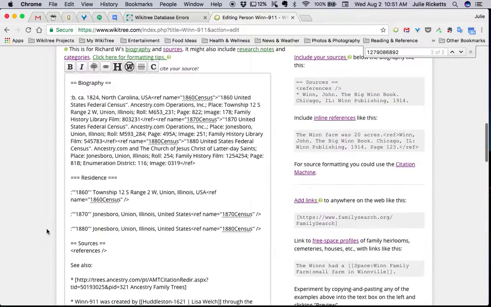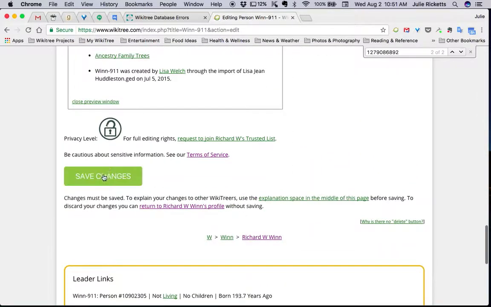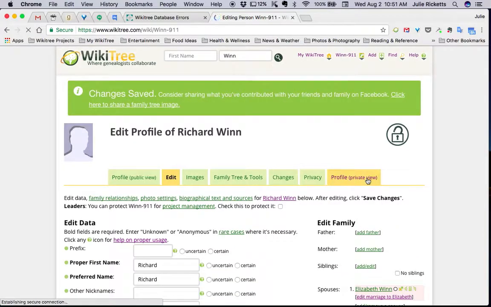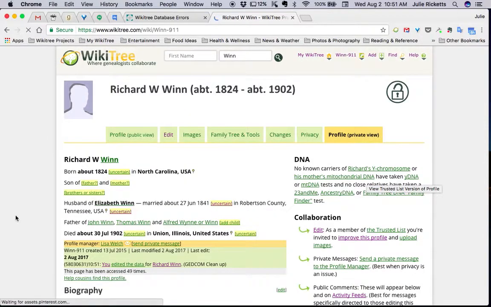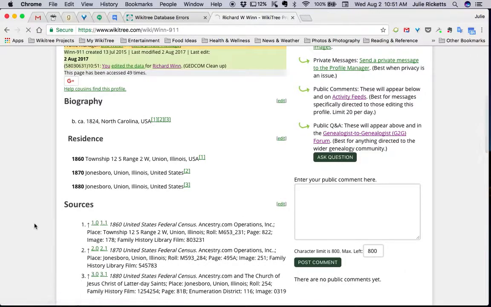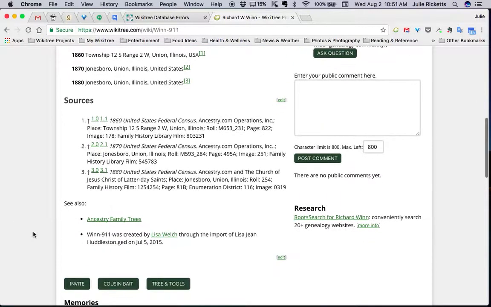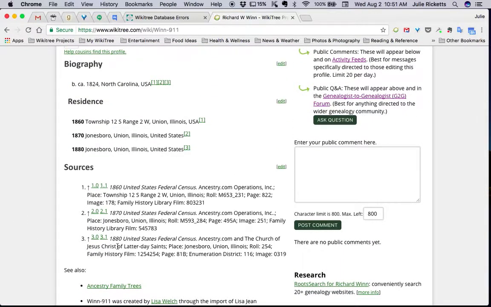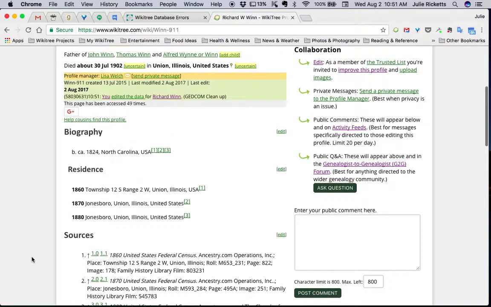And I think we're done. That's it. Save. And then we have a much easier to read biography. And hopefully somebody will be inspired to come in here and find source citations for these census listings outside of Ancestry so that they're free and everybody can look at them.